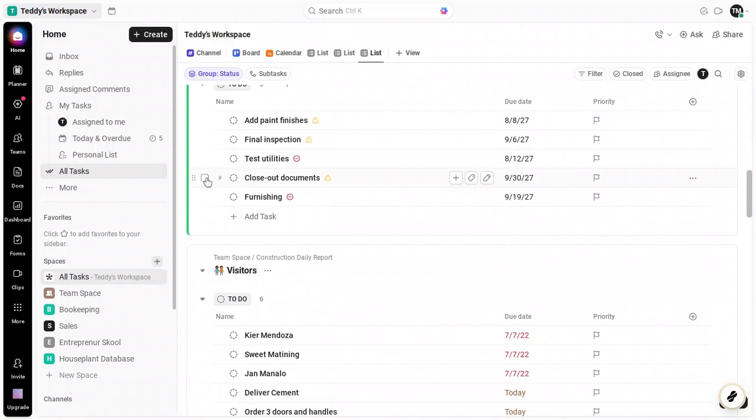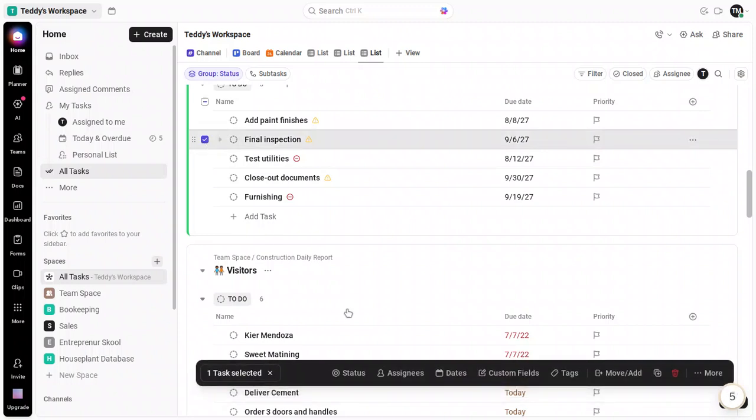Let's start from the list view. Open your workspace and navigate to the list that contains your task. Locate the task you want to work with, say a task like review, and select it so it's highlighted. When a task is selected in list view, you'll see an action bar appear at the top.